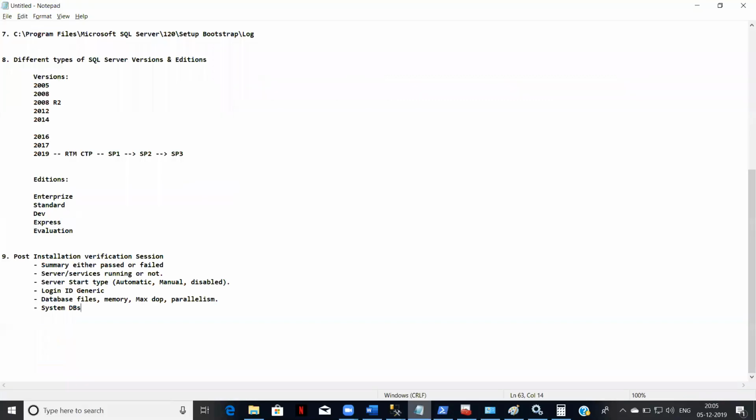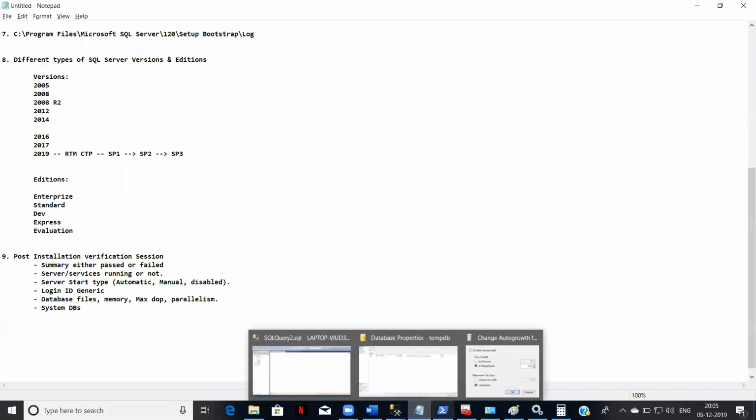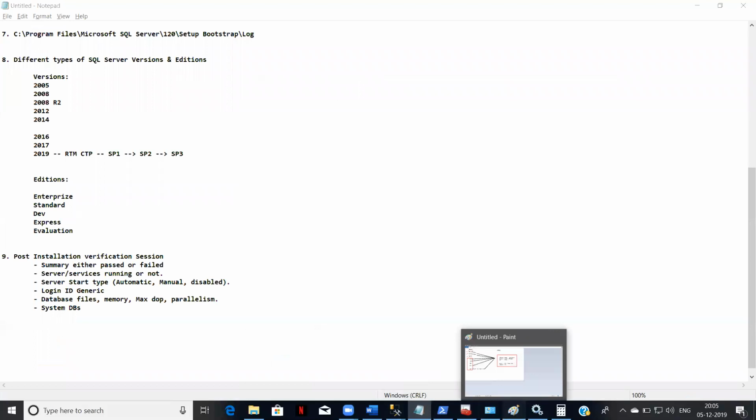Next thing is why you want to change to megabytes for auto growth. Can I tell you?